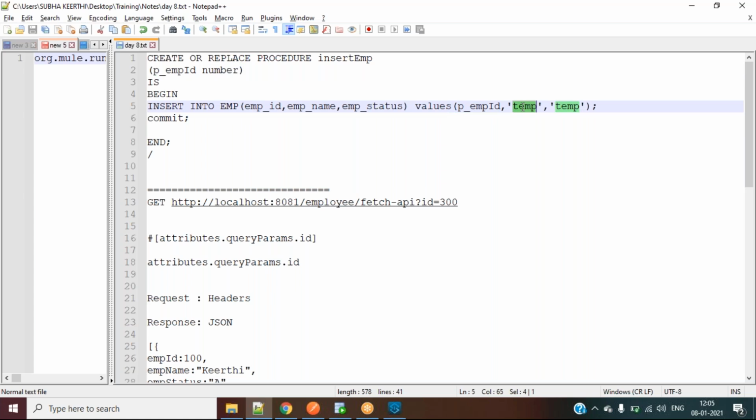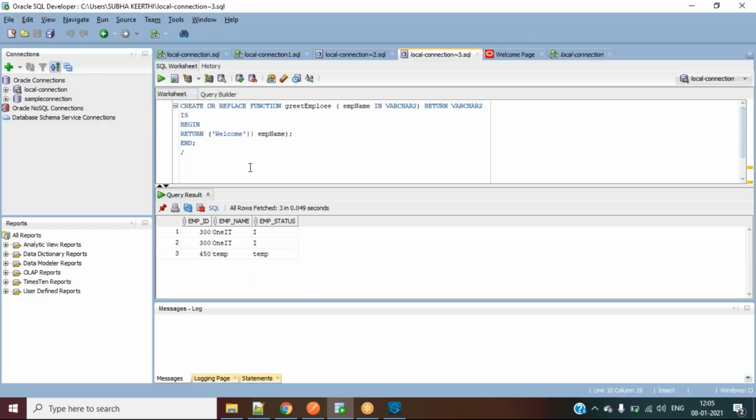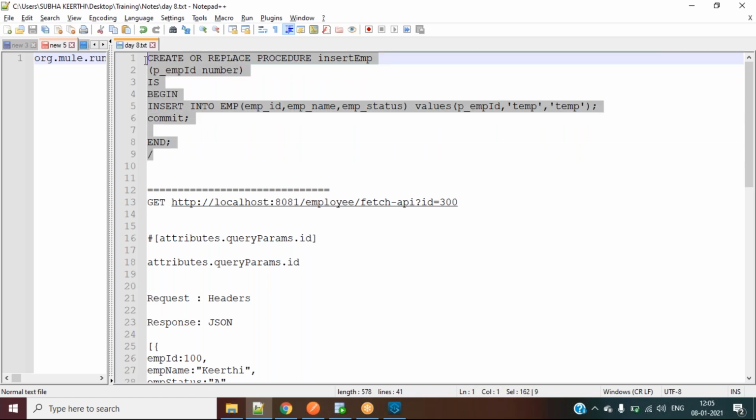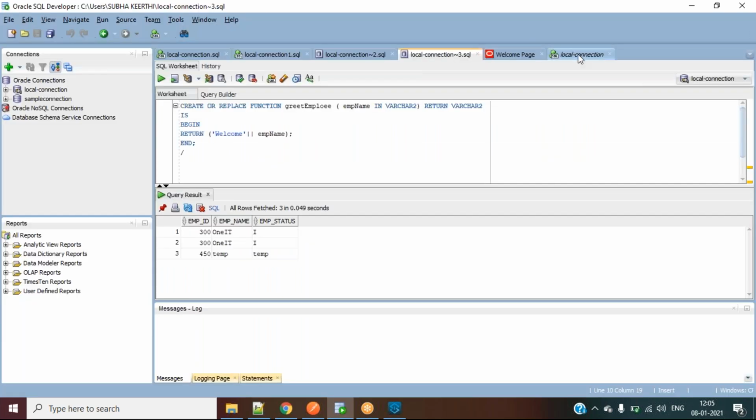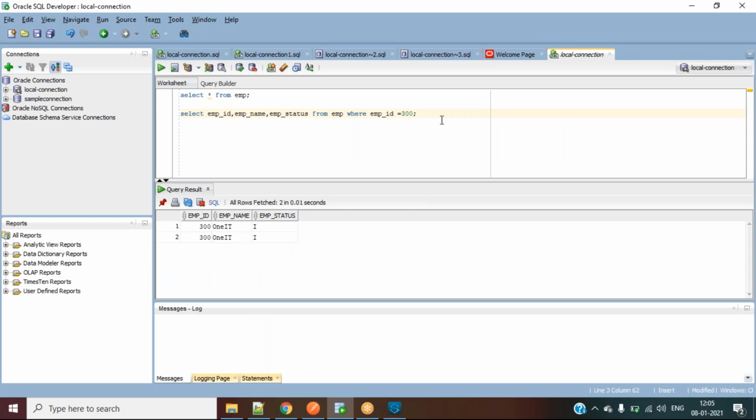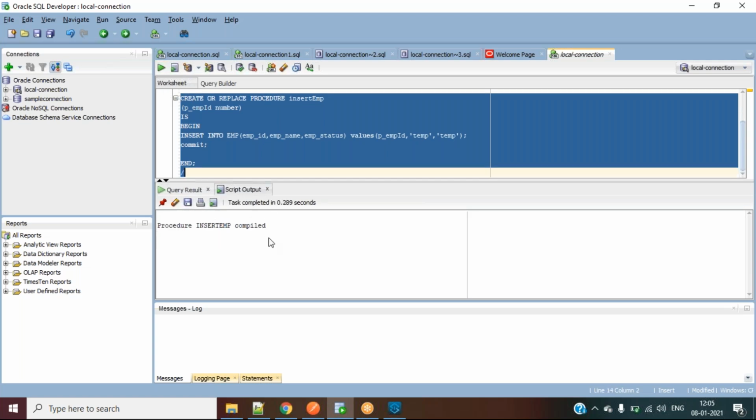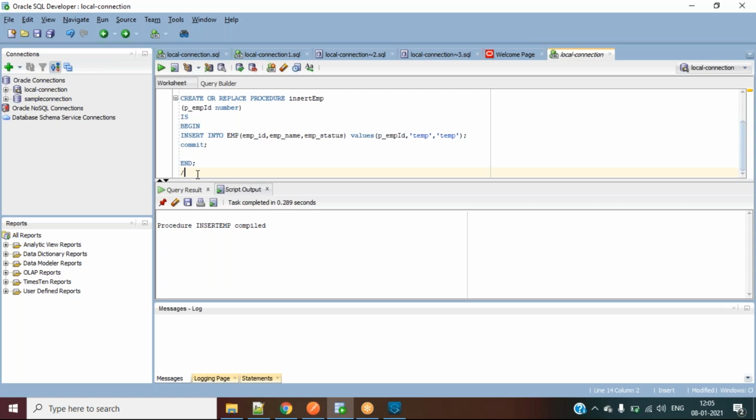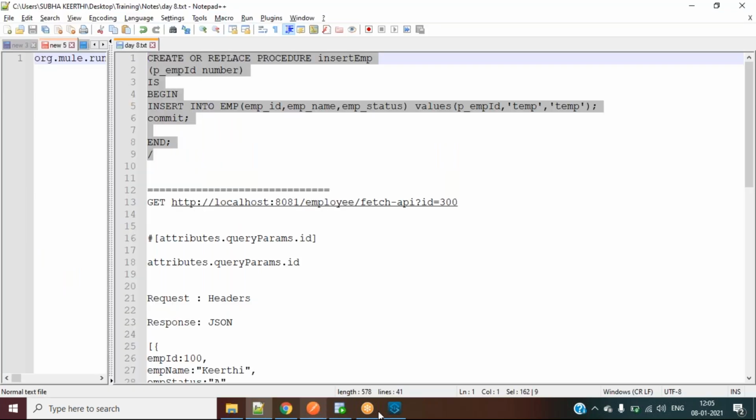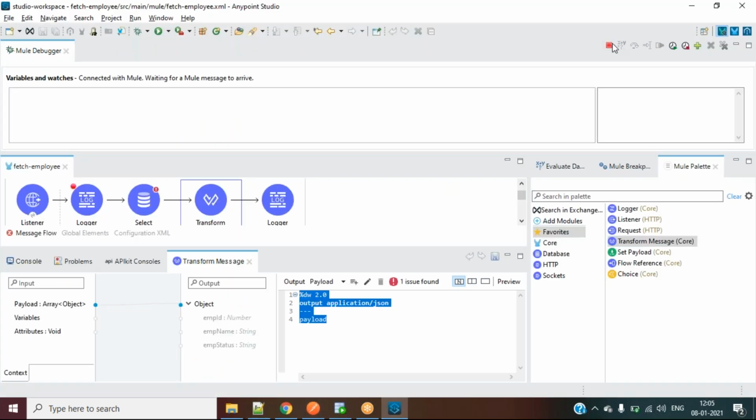Okay, and the other two values I'm simply sending temp values. For this one you have to create a stored procedure in the database like this. Simply go ahead and execute this one. I'm doing create or replace, so if there is a procedure already, it will just replace it. It is compiled, and after this you can execute it from our Mule. Let's see how to do that.